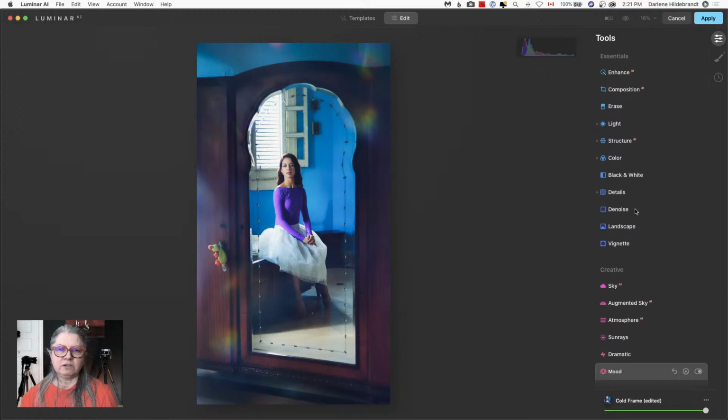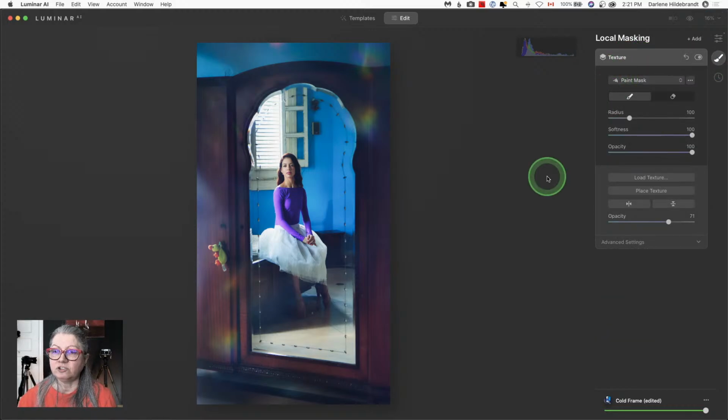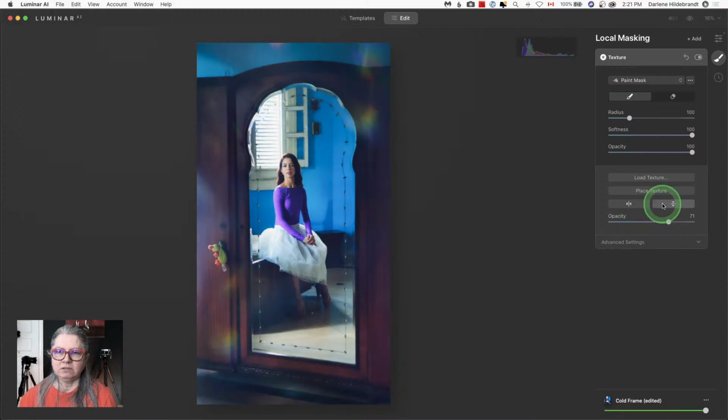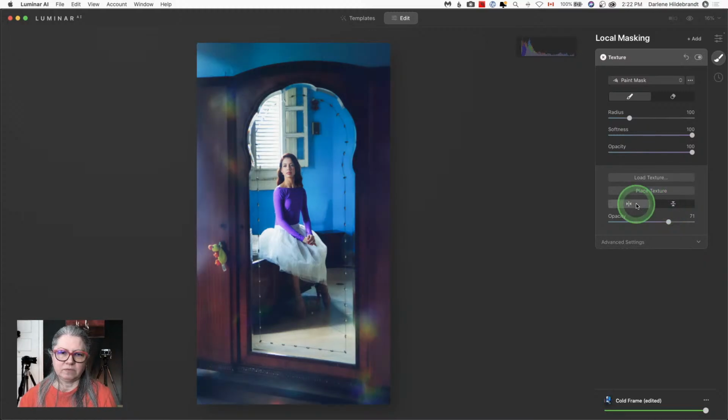But I think that's actually a really cool kind of effect. And where it's applied is as a texture. So you can flip it up and down. Let's try. That's actually kind of neat.